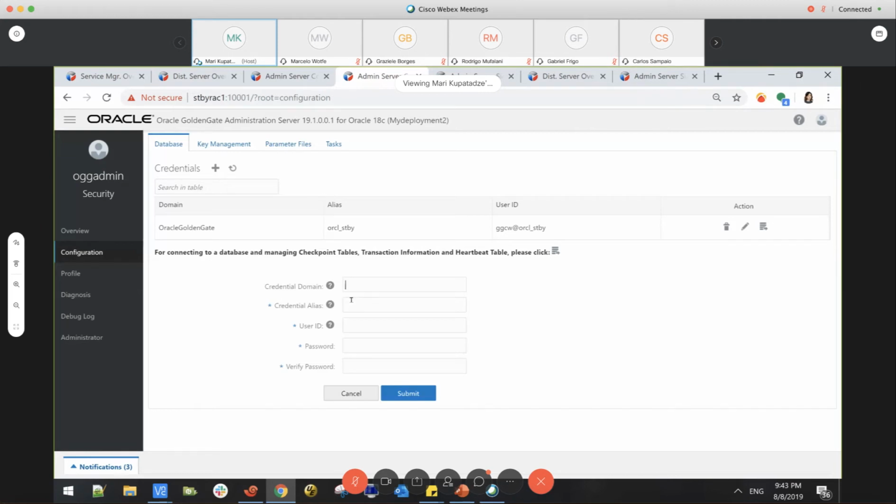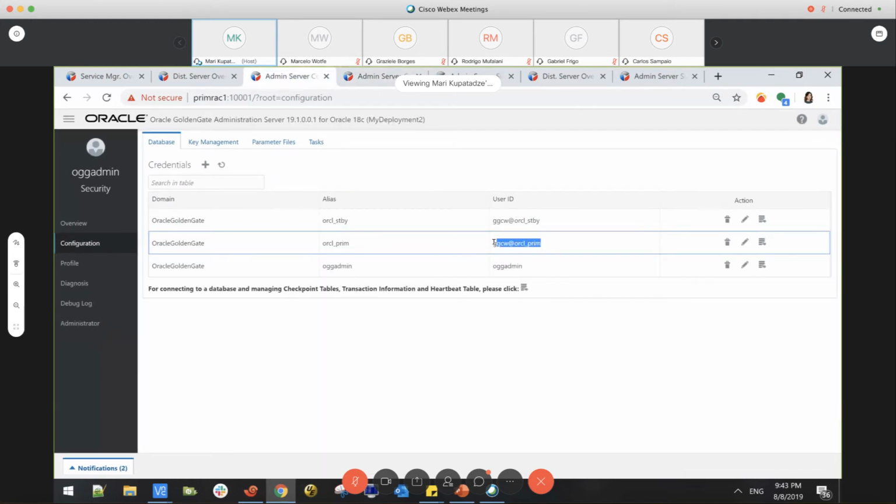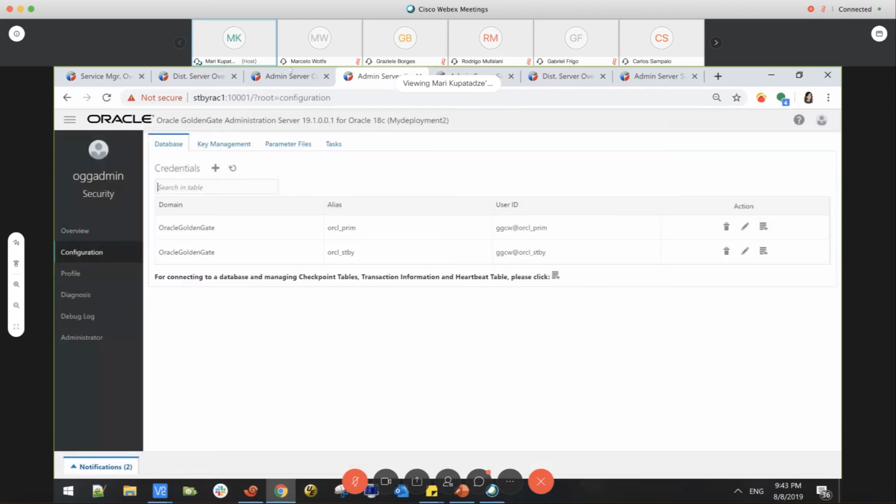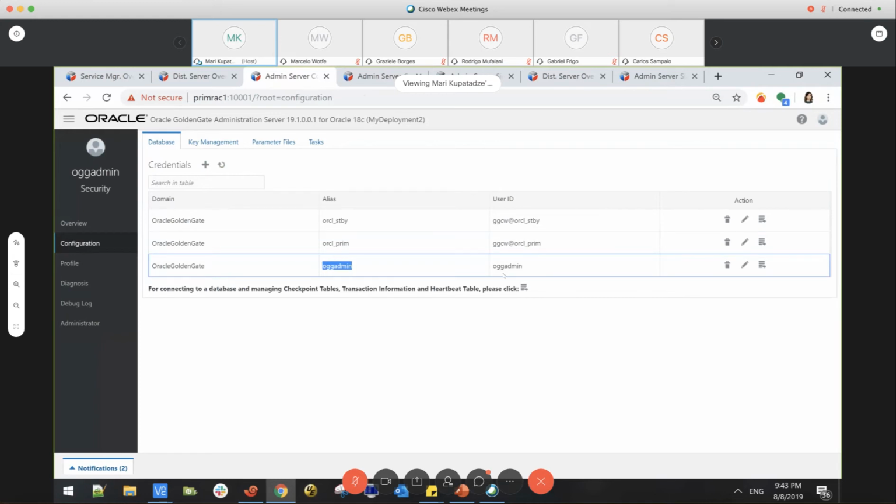Connect to the primary, user alias again, the primary, okay. It's not necessary because it's only necessary for the distribution server, and we configure one directional replication, which requires only to have these credentials on the target, on the source, I mean.